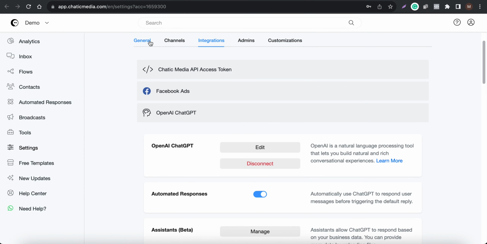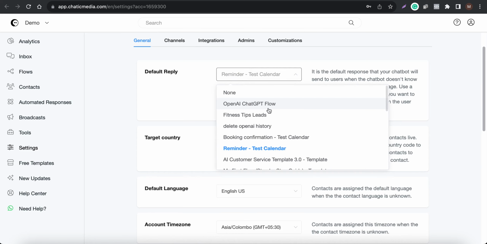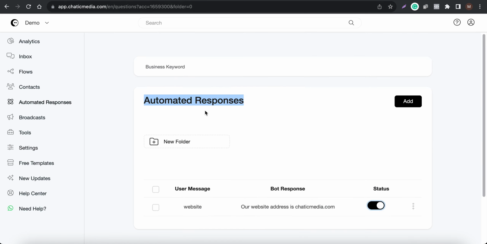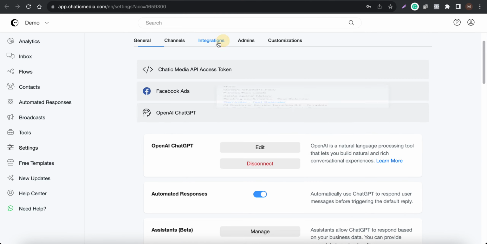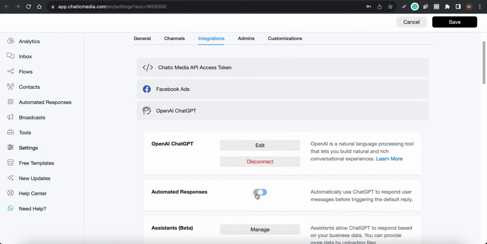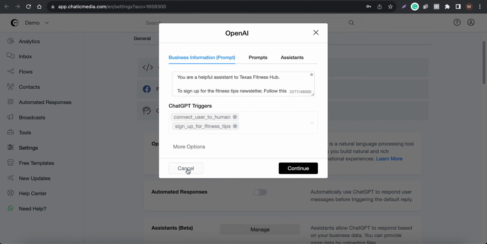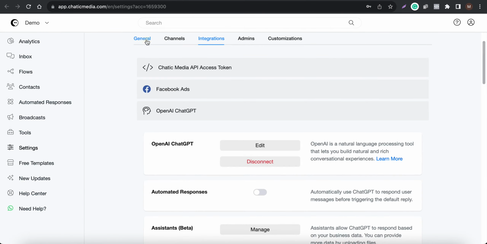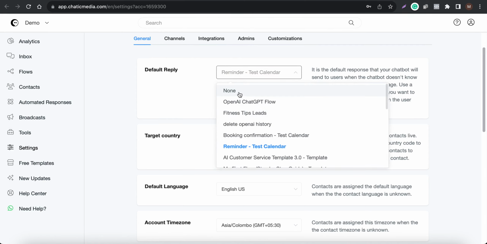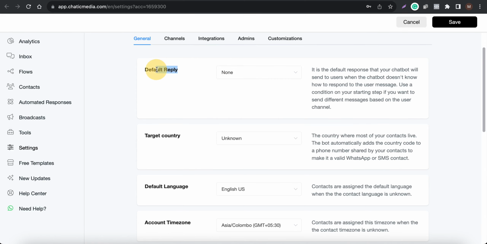So if you want to use a default reply as a flow, when a customer's question doesn't match the automated response, what you have to do first is go to the integration and deactivate this one. Then only can we set the default reply. If it is active, then it will always use this ChatGPT business information. So here I have already deactivated it. After that, you can simply create a new flow over here and connect this as the default reply.